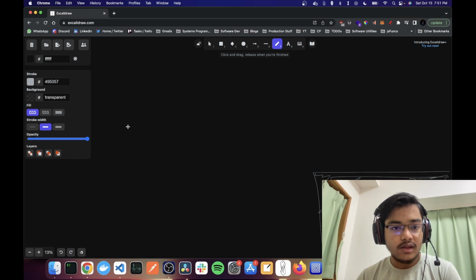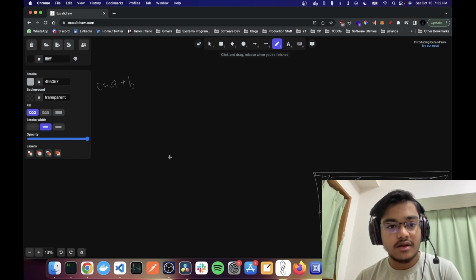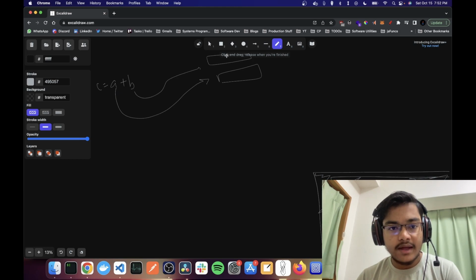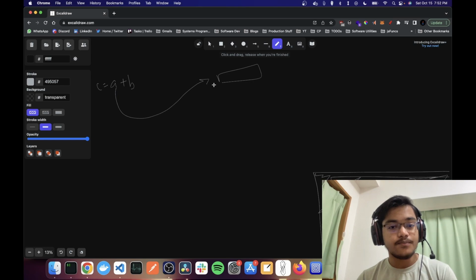Okay, so when you write c equals a plus b, what do you think happens? You fetch a from RAM, then you fetch b from RAM, and then you add them and then you put them where c is in the RAM, right? No, of course that's not what happens. Access to RAM is very slow.